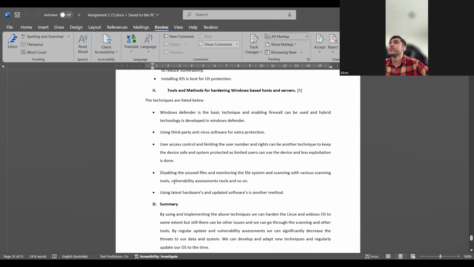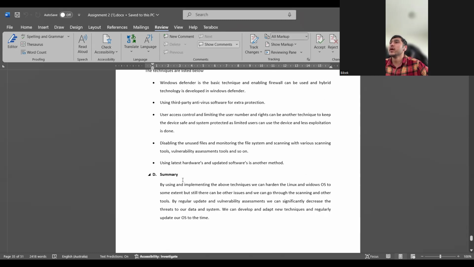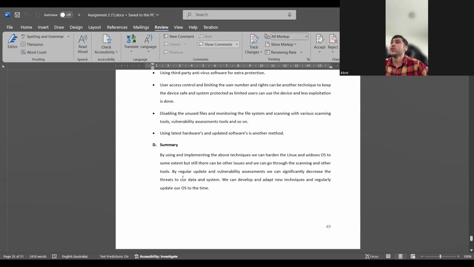And there are some techniques for Windows too. In Windows, we should always turn on Windows Defender for the basic layer of security. We can also use extra third-party antivirus for an extra layer of security. Here also we should disable the unused services. And we should always use the latest hardware and the latest software.